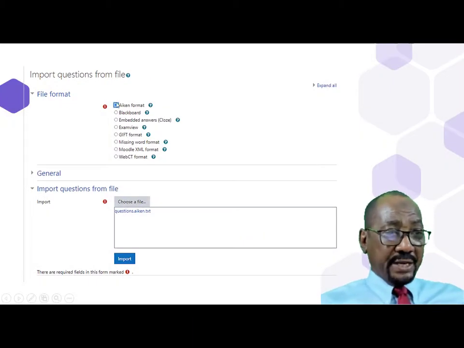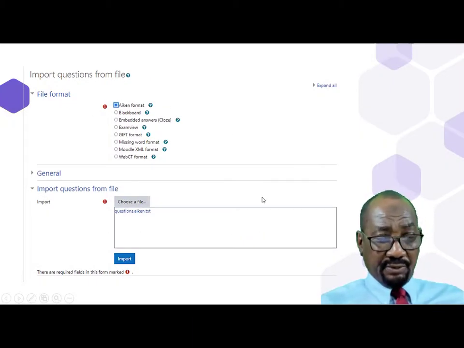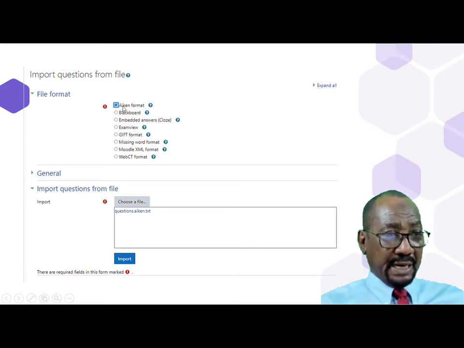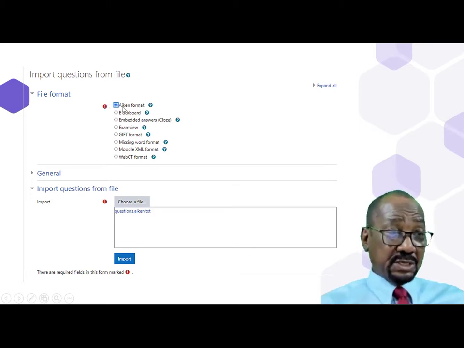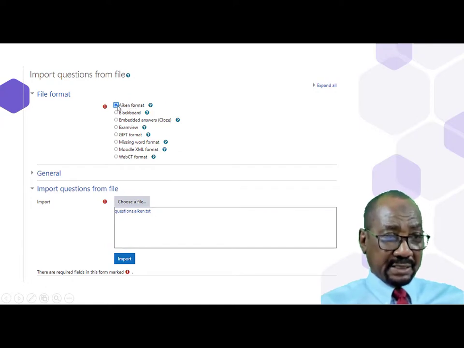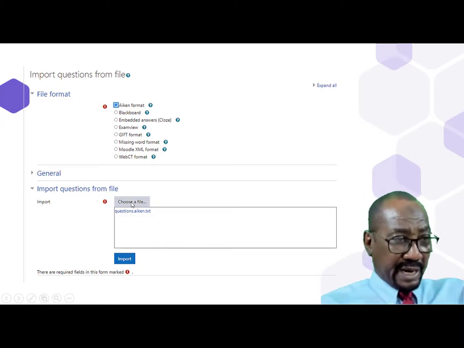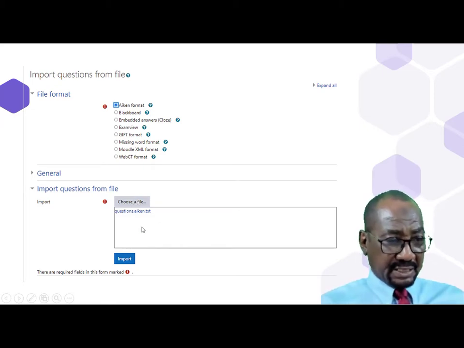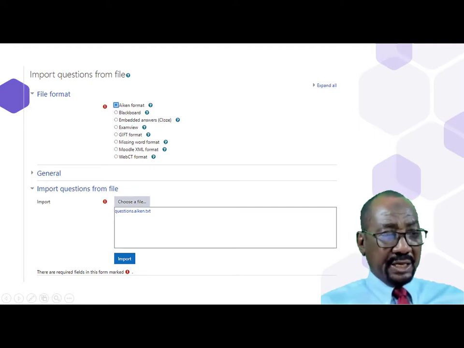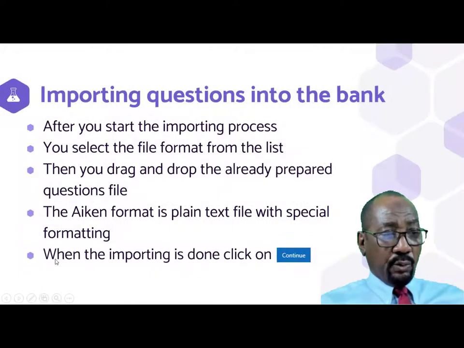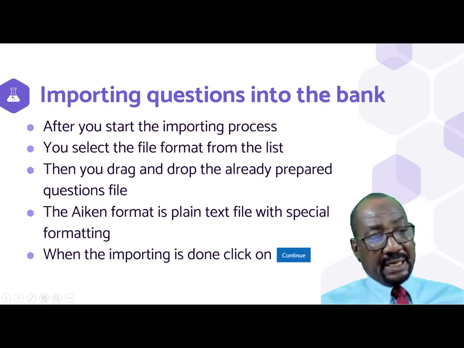Now, when you want to drag this type of file, you click on icon format, and as you can see, there is an exclamation mark, which means this is mandatory. You have to select the type, and then you drag and drop the file here, or you can click on choose, and then you browse and select the text file, and then you click import. Now, when the importing is done, click continue.